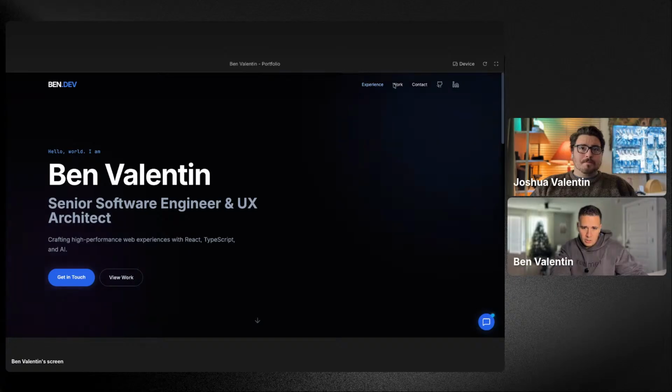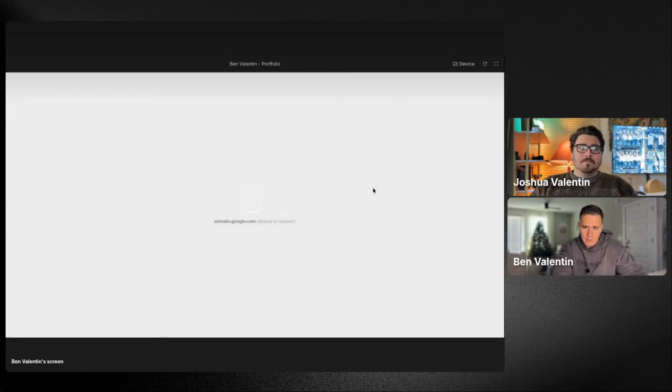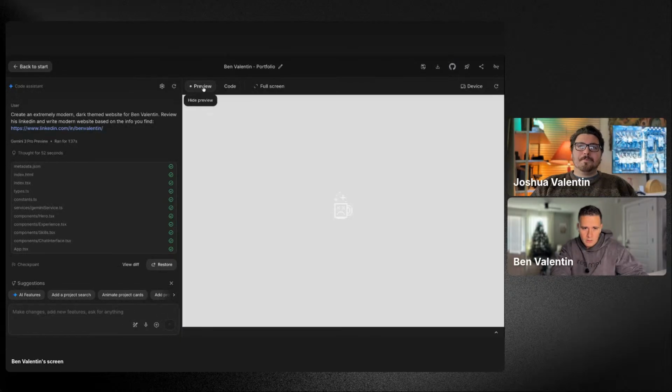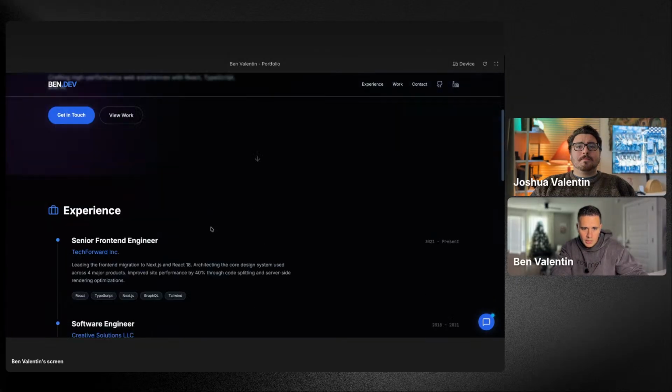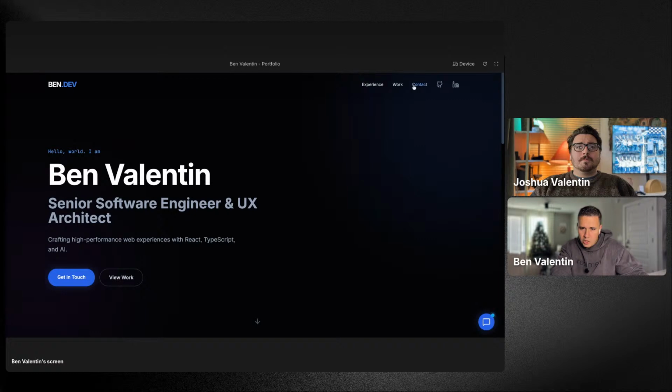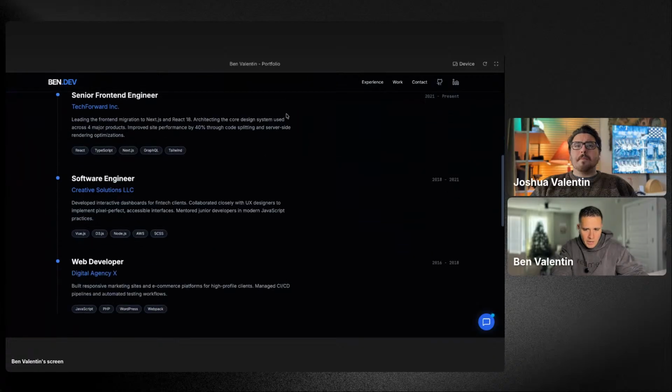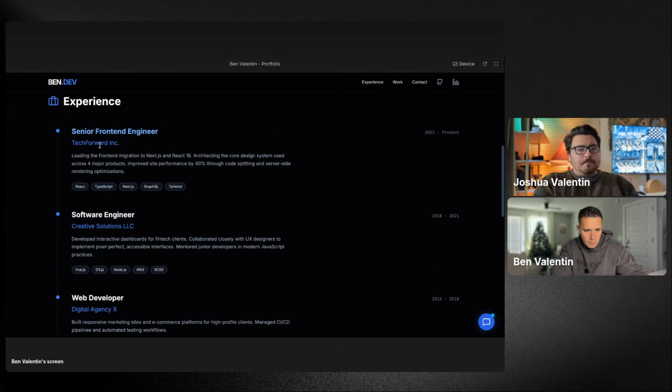So you can toggle between experiences. Okay, it looks like it didn't actually like that at all. Preview, refresh. Okay, let me full screen that again. So these links aren't usable, it looks like, but it did pull my LinkedIn URL properly. It did not pull my GitHub URL properly, but it dropped all of this in with great animations, some little badges.